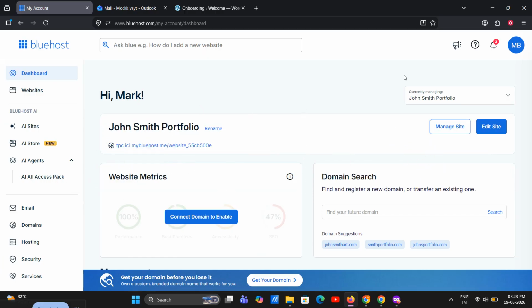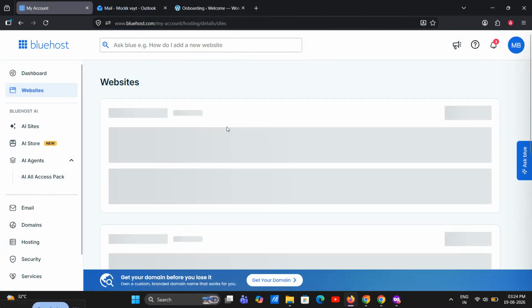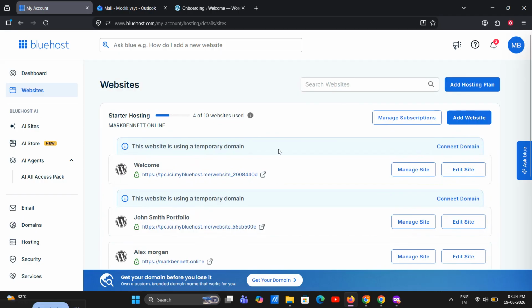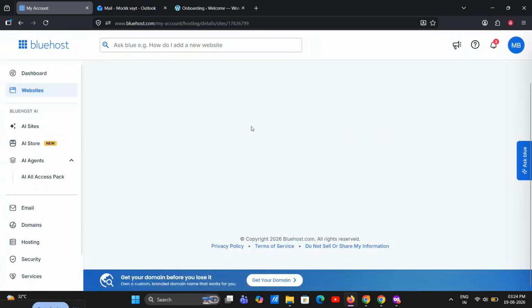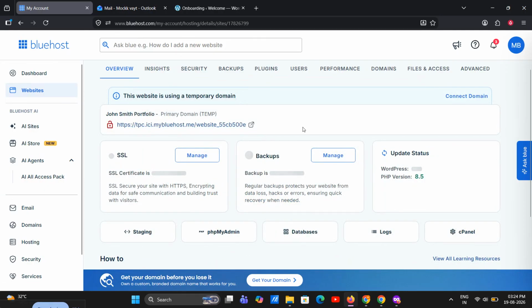Alright, let's jump in. First, log into your Bluehost account. Once you're inside the dashboard, look at the menu on the left-hand side and click Websites. This is where Bluehost keeps the sites connected to your account, so this is the right place to begin. Next, find the website you want to connect to FTP and click Manage Site. If you have more than one website, just make sure you choose the correct one, because the FTP details you create will be tied to that specific site.